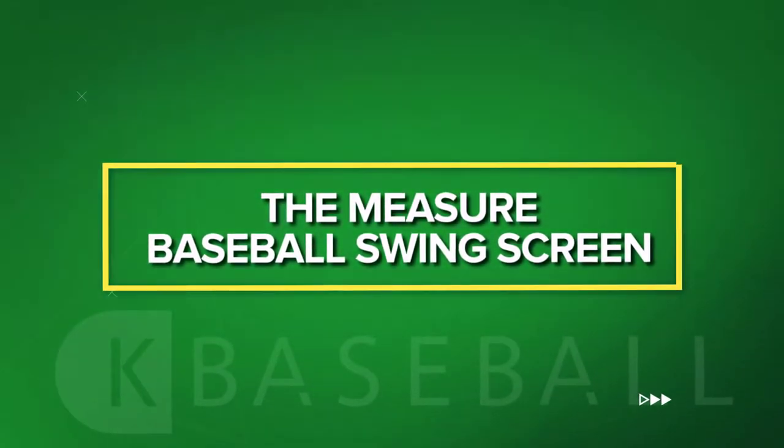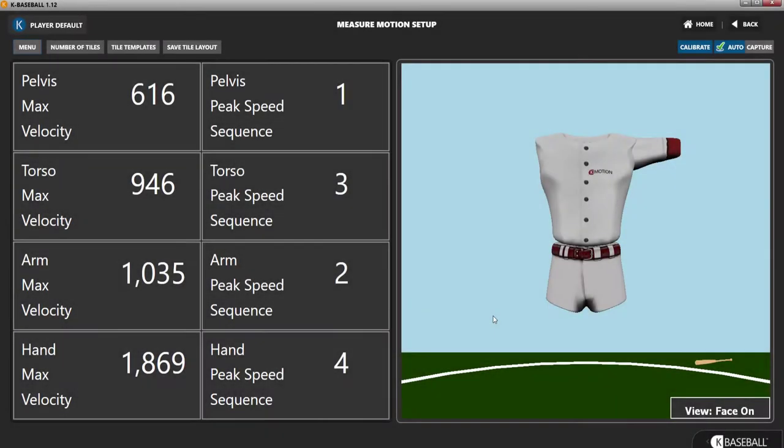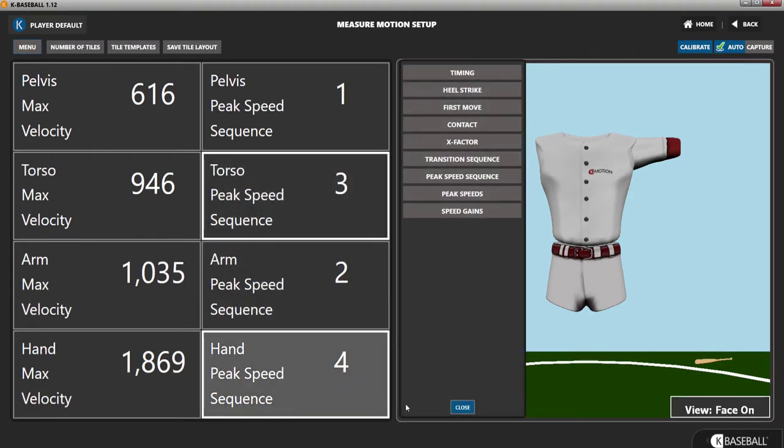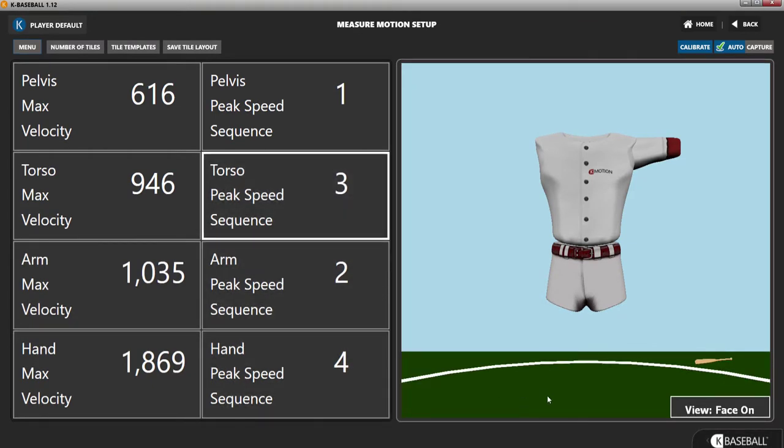The Measure Baseball Swing screen. On the screen, you'll see motion tiles and the baseball avatar. In later videos, we'll teach you how to change the number of tiles and their content.